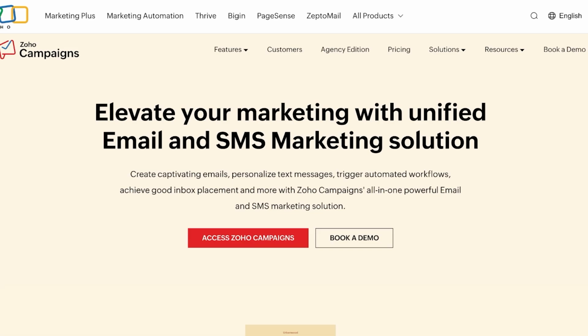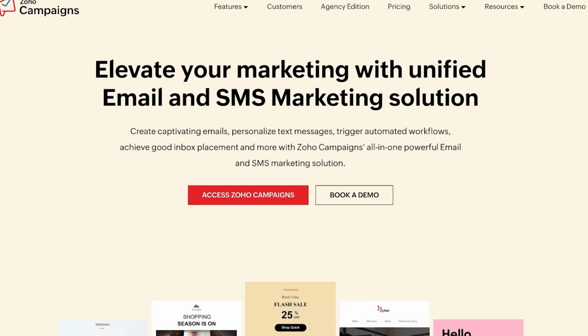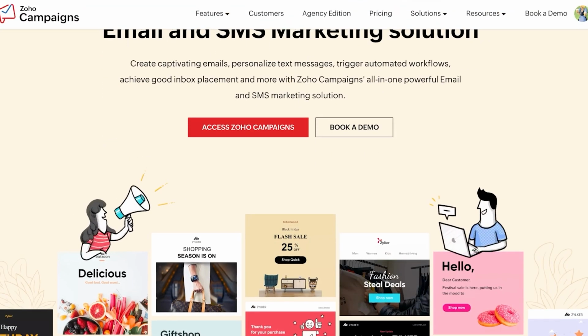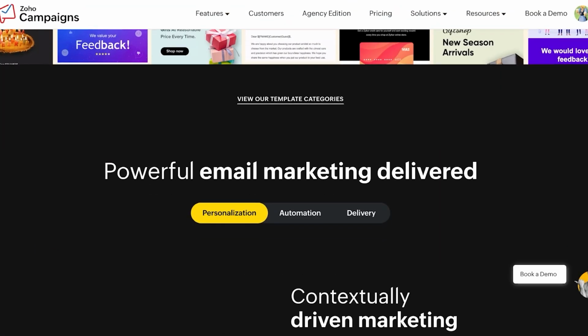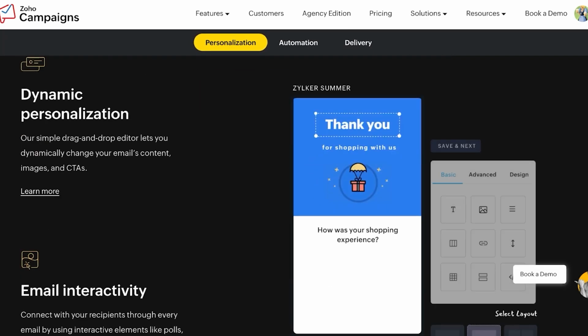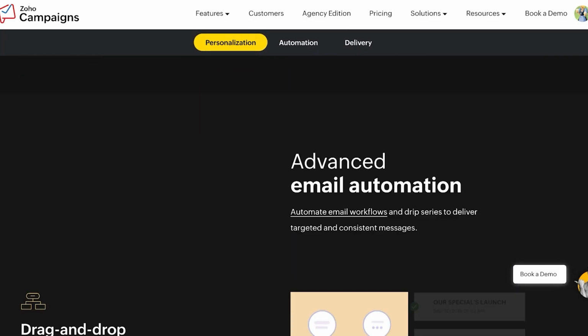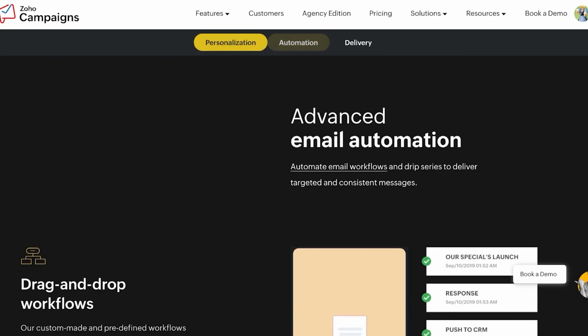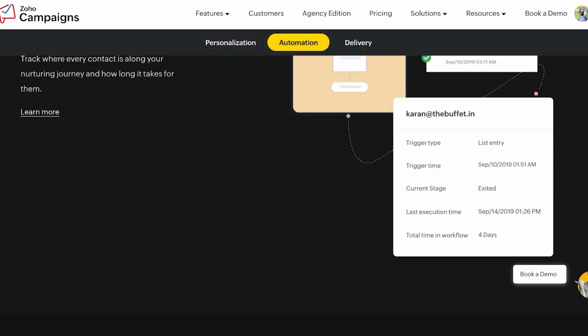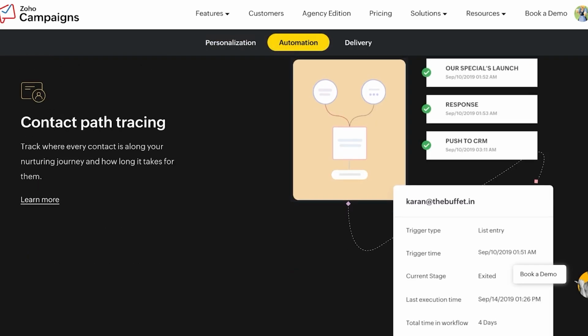Zoho has so many amazing tools like Zoho CRM and many other Zoho tools, but Zoho Campaigns definitely does take the cake. Because Zoho Campaigns allows us to integrate both our email as well as SMS marketing together, we are able to use some amazing tools to build our emails as well as use advanced email automations, drag and drop workflows, and we have contact path tracing as well.